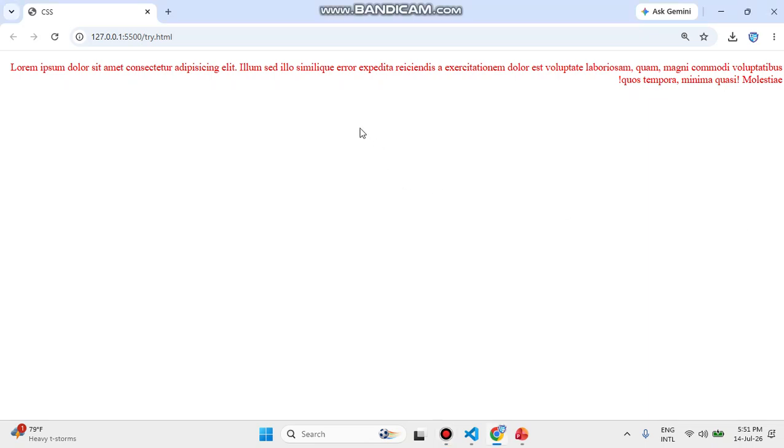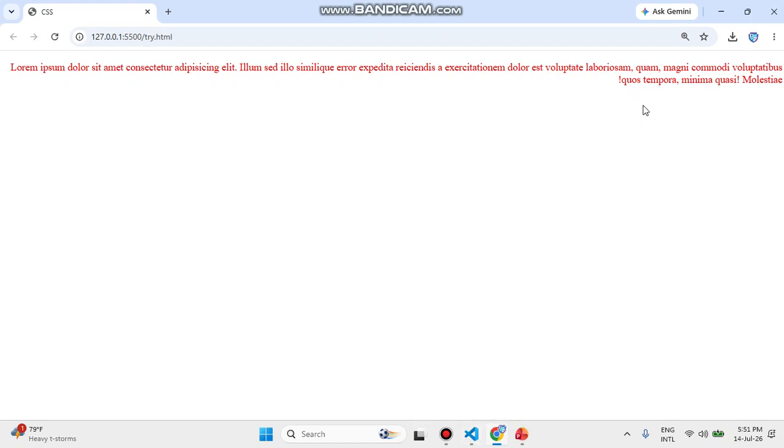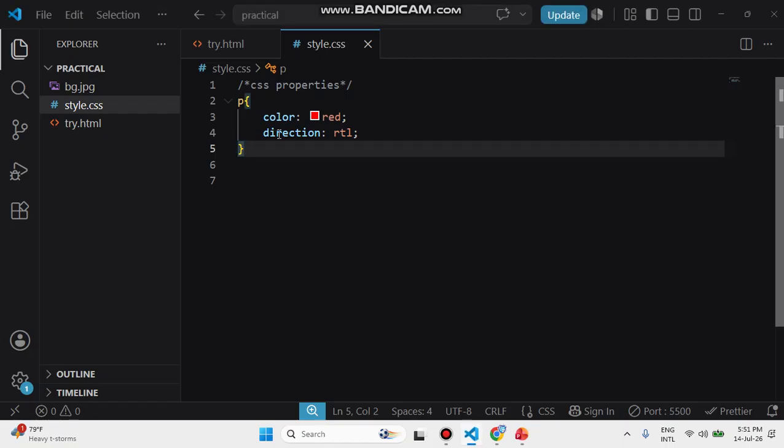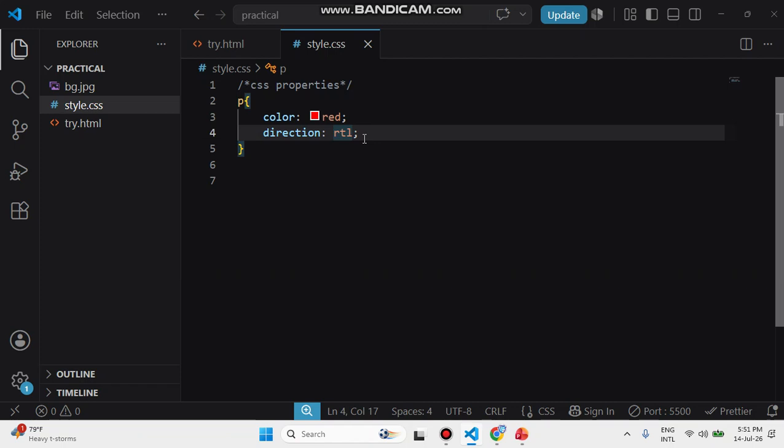Like text alignment into the center, right-hand side, left-hand side, that will be happening. Many times when you are writing a letter, you can write a lot of things over here, isn't it? Same way you can use the direction property, right-hand side, left-hand side, that you are able to add.